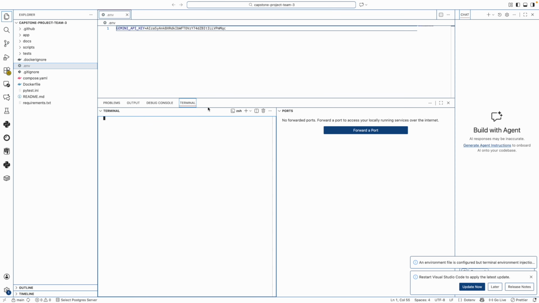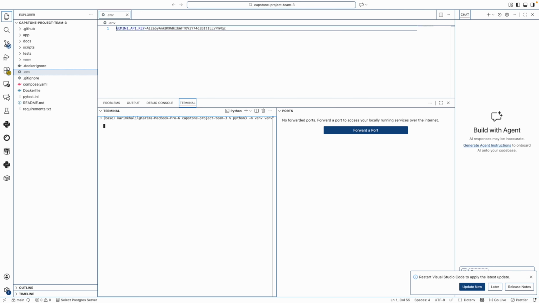Once that's done, next thing we need to do is spin up our virtual environment. And to do so, we need to open up the terminal in our project and type python3 -m venv. And as soon as that is done, you need to type source venv/bin/activate and hit enter. Now you're in your virtual environment, as you can see here.